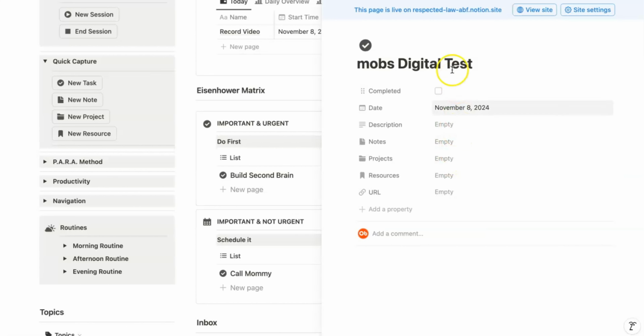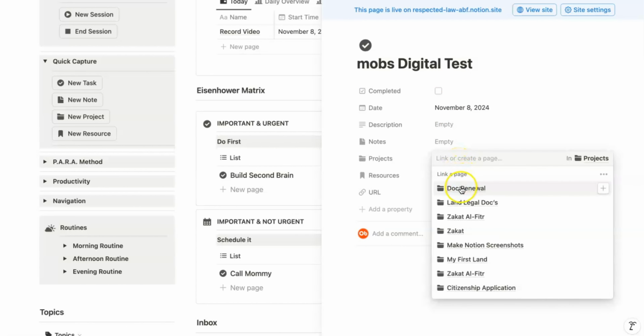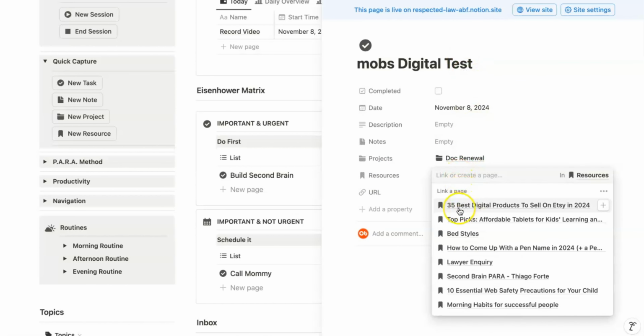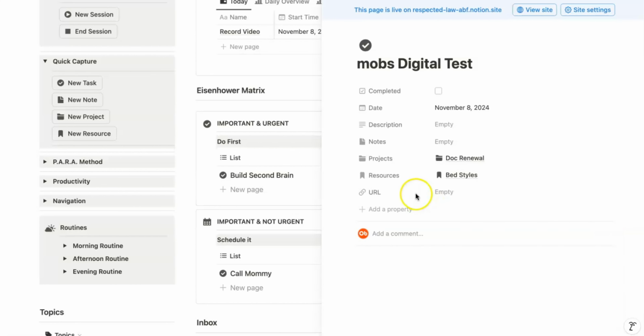And if you want to attach this task to a project, you can click here and attach it to a project. Let us say doc renewal. So you see, and if you want to attach resources to this task, for example, bed sheets, like this one. You see, if you want to add a link also, you can add a URL link here. So let's close it.